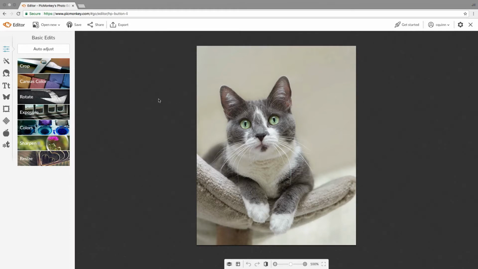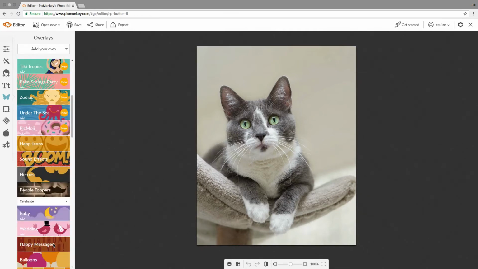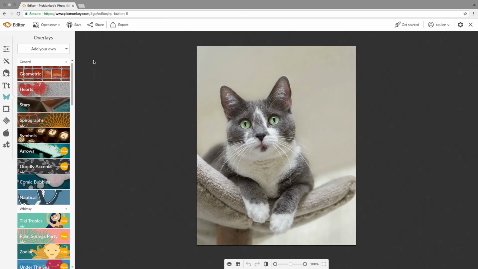So to add an overlay in PicMonkey, you're just going to go to the PicMonkey menu, and on the left you'll see something that is a butterfly, and you'll see the little pop-up menu that says overlays. You're just going to click on that. And then you'll see all the different built-in PicMonkey overlays, which you obviously can use, but we want to show you how to add your own overlay or a customized overlay. So to do that, you're just going to click on this down arrow, and then you're going to navigate to where you keep your overlays.